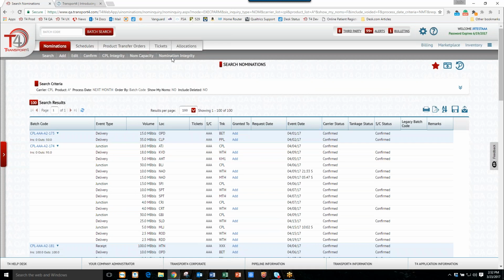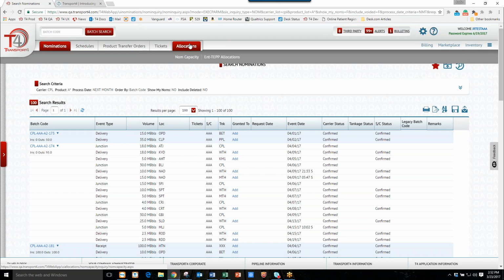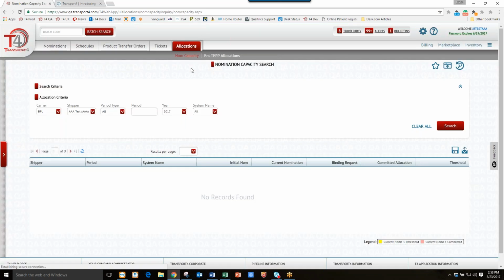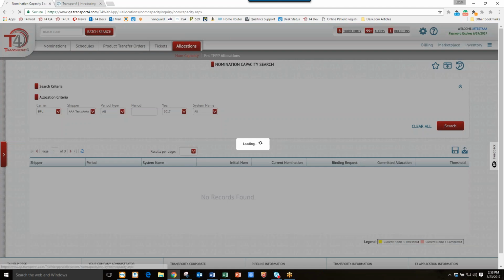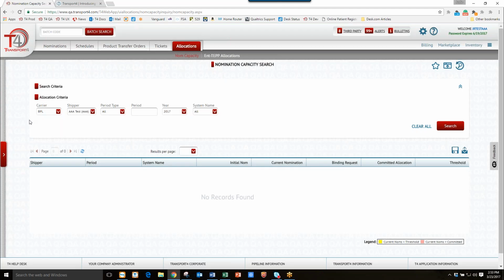NOM schedules, tickets, allocations is one we should cover. More of our systems are posting allocations through T4. Right now, you're getting your Buckeye, Colonial, Explorer, and TEPCO allocations in T4. The Buckeye, Colonial, Explorer use the NOM capacity button, so I can actually click on it, or I can just click the allocations tab, and I get that here. You can pick your carrier, and you can pull your allocations.